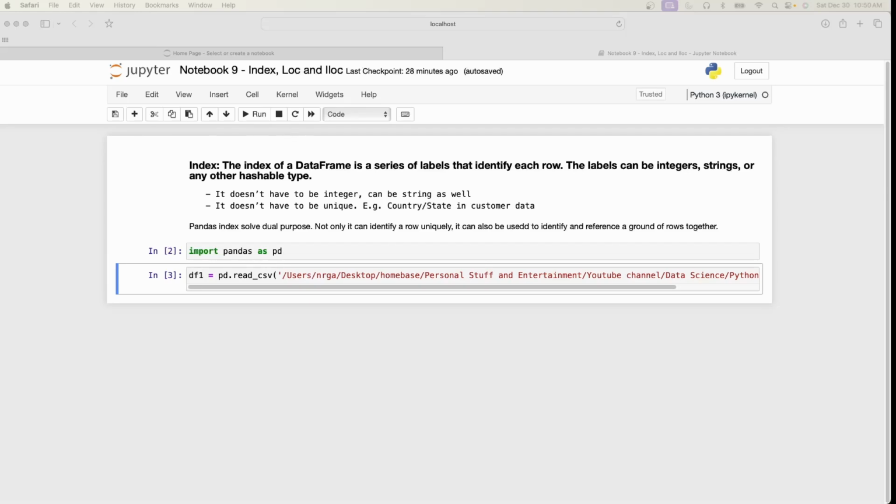So in today's video, we'll learn about index, loc and iloc in pandas. Now, these are very important and handy functions which you might need to use again and again in your day-to-day life with pandas. So without any further delay, let's get started.